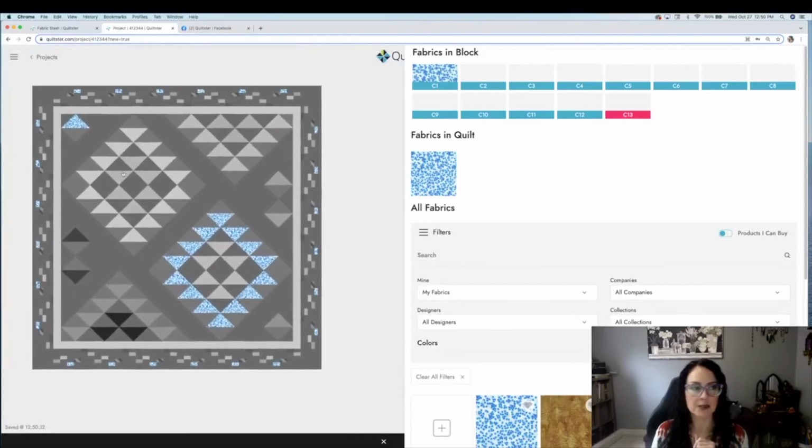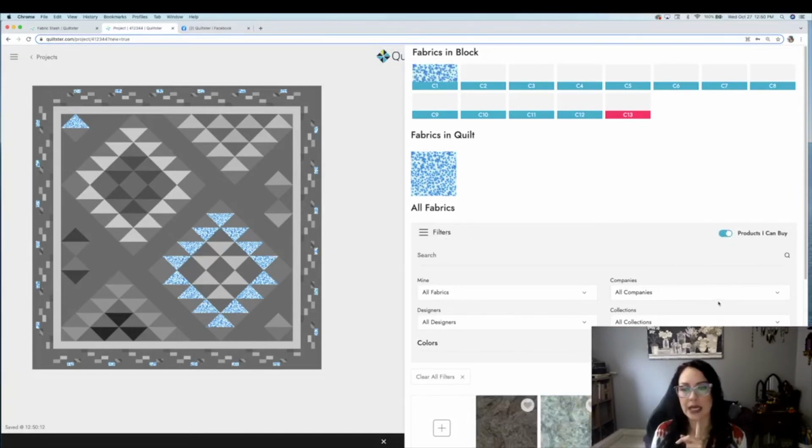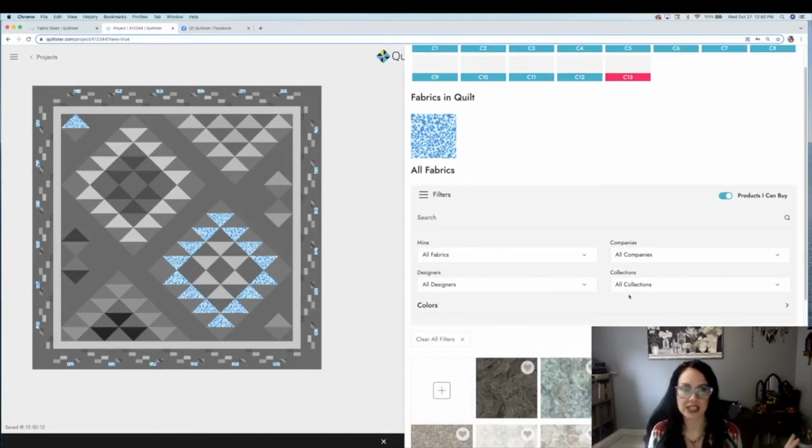Let's talk about different ways to use the fabric stash in here. The first thing to notice is if this is a project that you think you might want to purchase through Quiltster.com, make sure to toggle over to products I can buy, and that will filter out anything in the fabric stash that is not for sale, because we have thousands of fabrics in there that are not yet for sale. Again, everything that is for sale through Quiltster.com is supplied by our quilt shop partners.